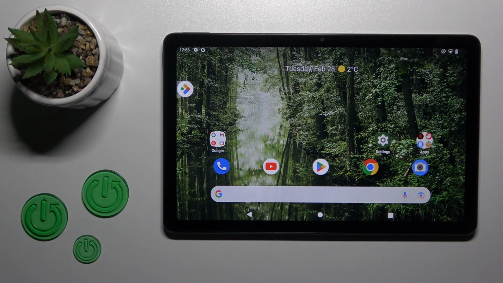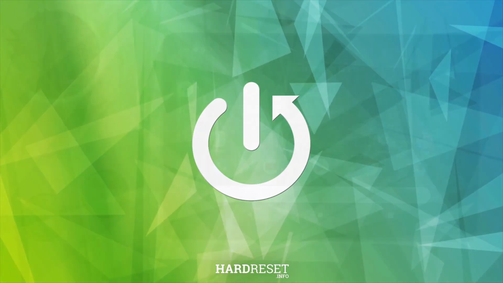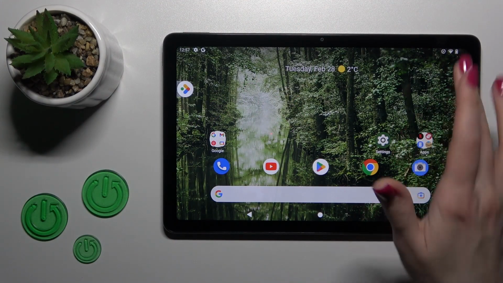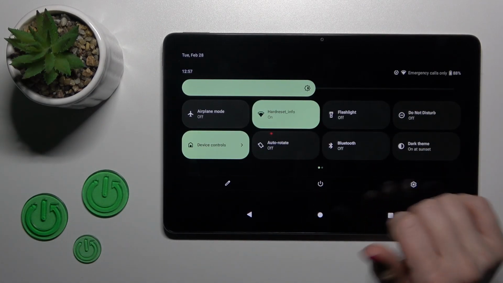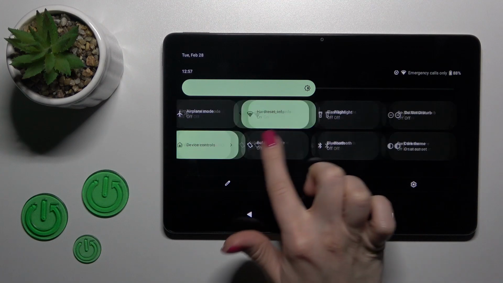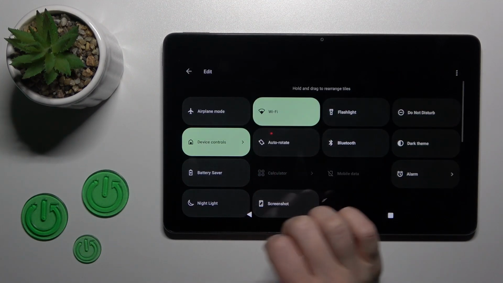Hi, today in front of me is a Nokia T21 and I'll show you how to edit notification panel shortcuts on this device. So first we should open the notification panel, and if you want to add some options here or remove some of them, or just change the positions of the icons, we should tap the edit icon.